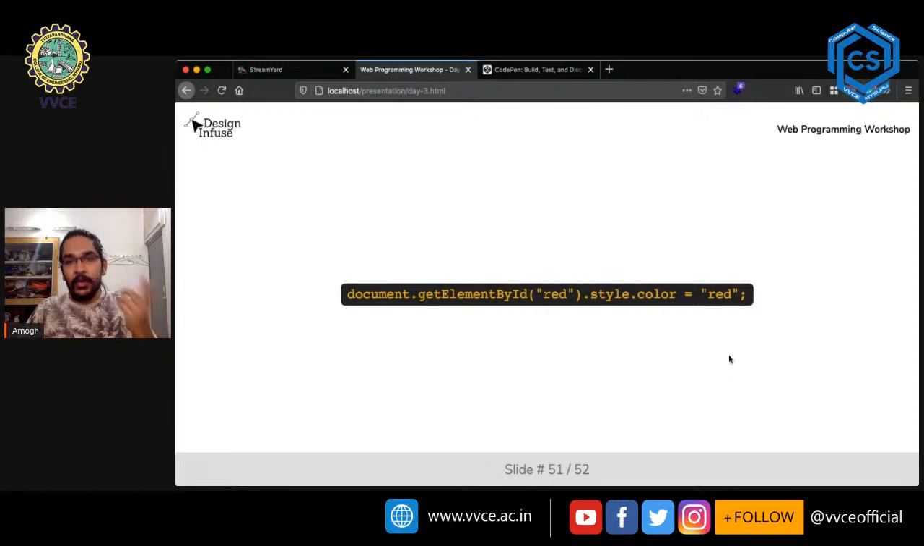Okay, so let's take a look at that same example again and change the color of the text. Document dot getElementById of red, dot style dot color is equal to red. I'll just go over that one more time: document dot getElementById of red, dot style dot color is equal to red.